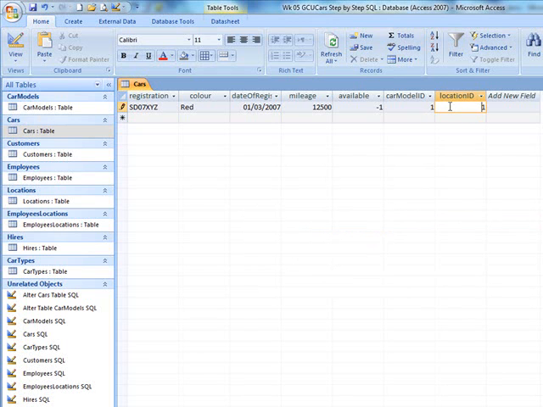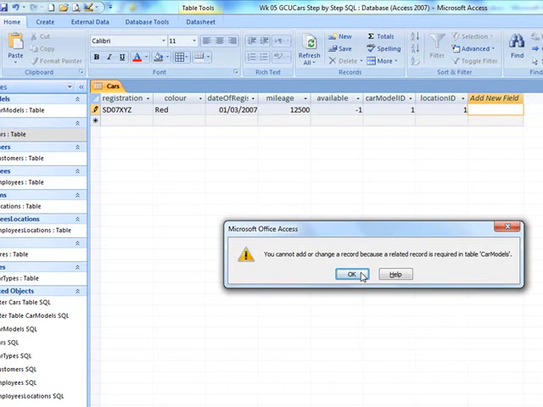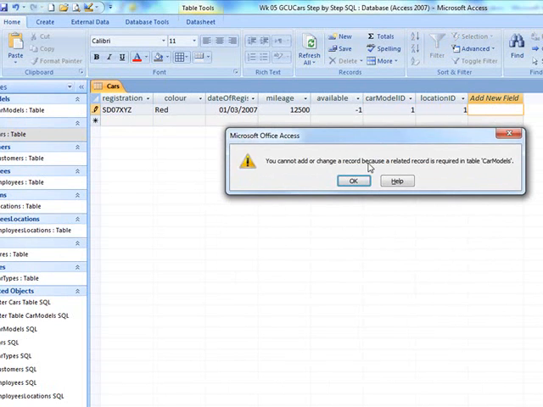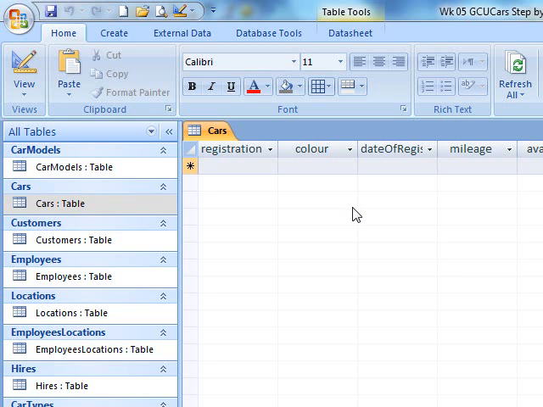Now we're locked into this cell here, but if we click next to it we can come out, but it still won't let us out. We get the same message all the time, so we're stuck. The only way out is to press the escape key on your keyboard, ESC, but that can delete your record, but you don't have any other choice, so press that button and this record's gone. That's because there's a problem between the cars table and the car models table.